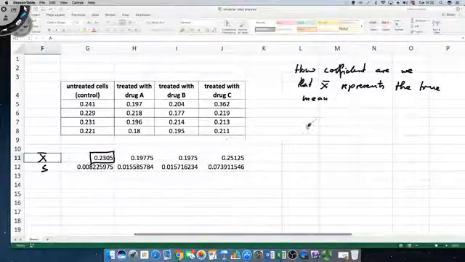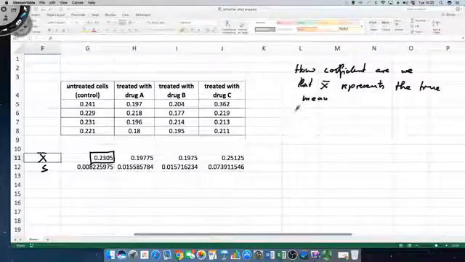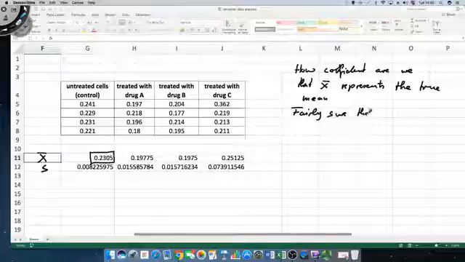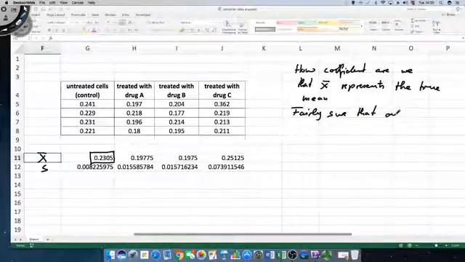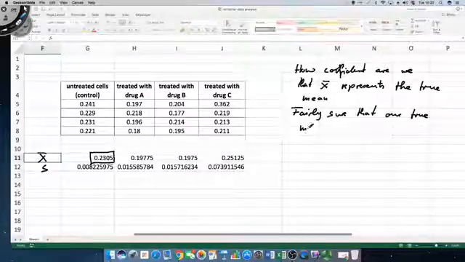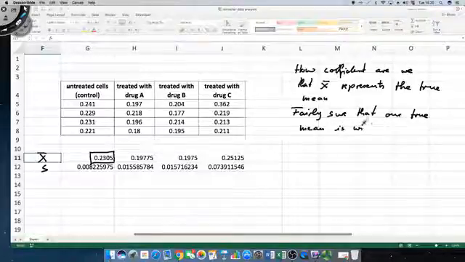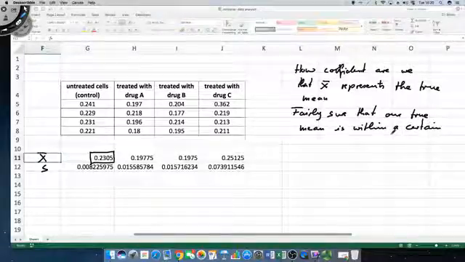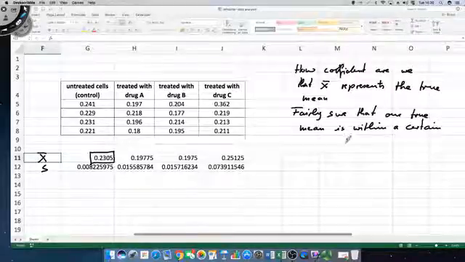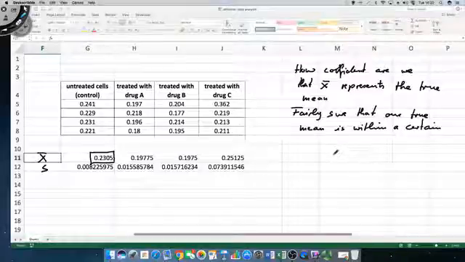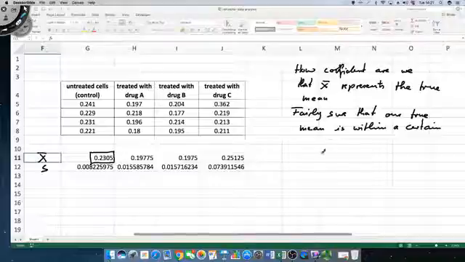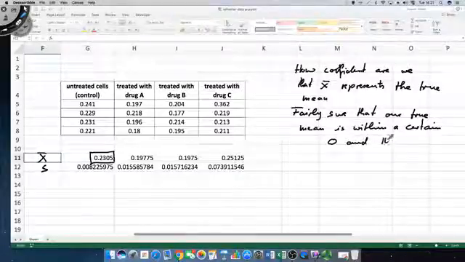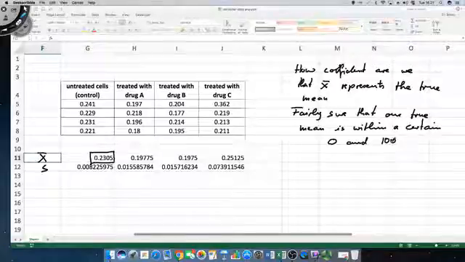And we can't be sure, we can only say we are probably fairly sure that our true mean is within a certain range. So within a certain range. That's all we can say, because that is statistics, if you like. So where would this range be located? Well, we could say, okay, we are fairly sure that our true mean is somewhere between 0 and, let's say, 100. Does that make sense to you?